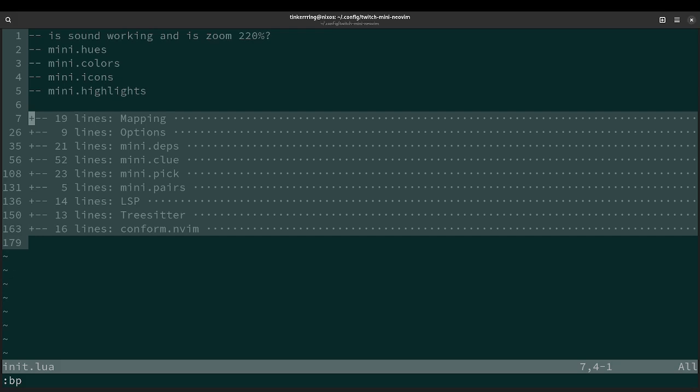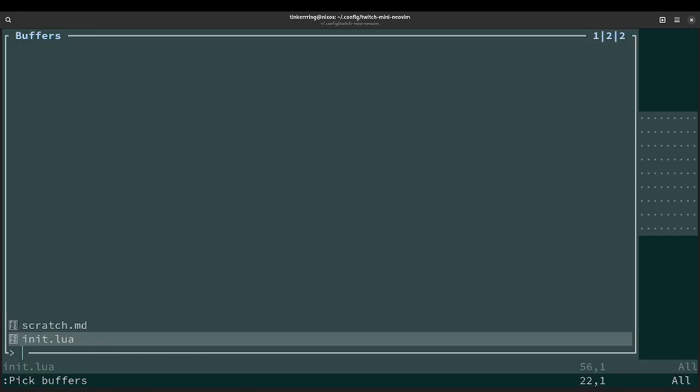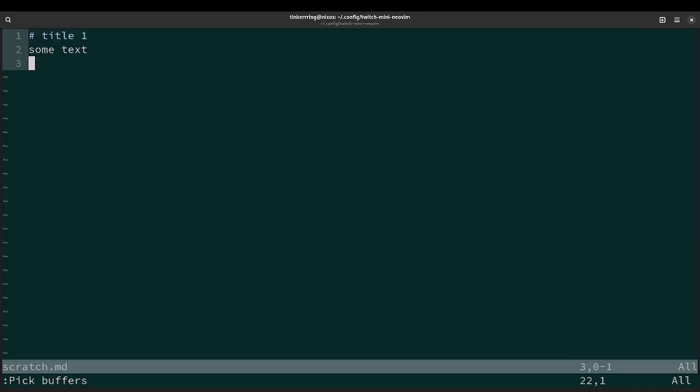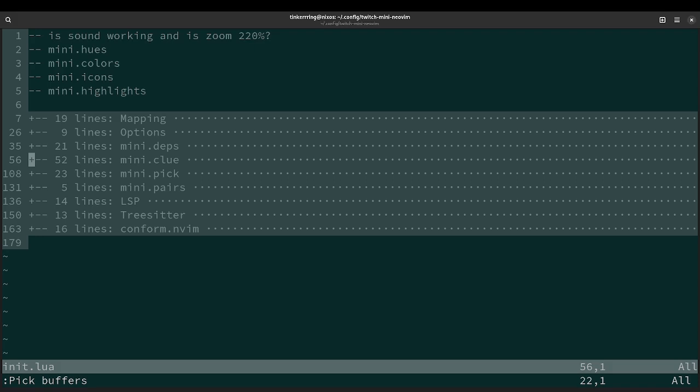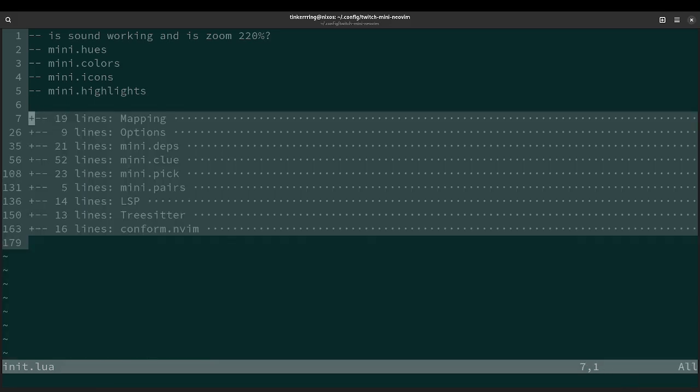Let me see. To what did I map find buffer? Here I could go find buffer and do scratch. I can go like that. So find buffer, go to init, there we go. I'm switching buffers now with the shortcut I must have done here, leader FP, yeah. Super.